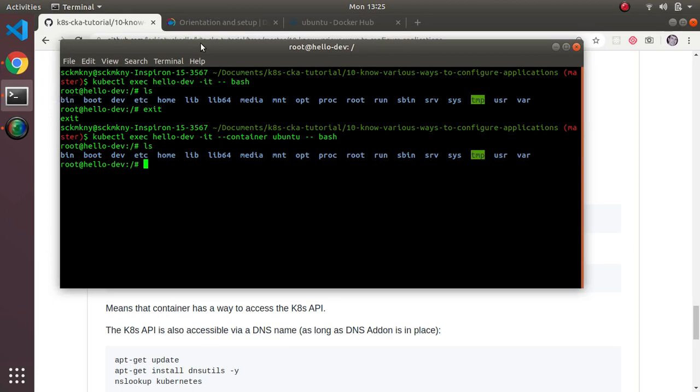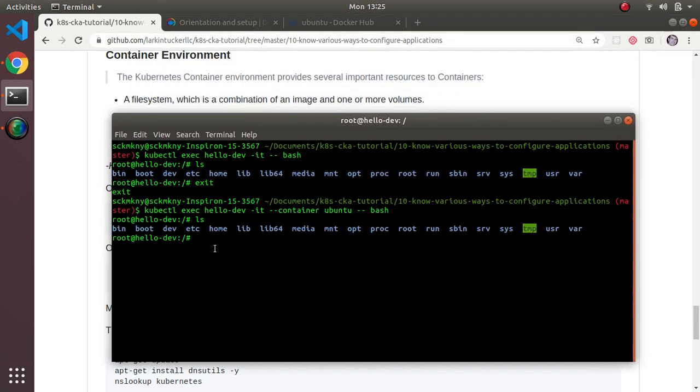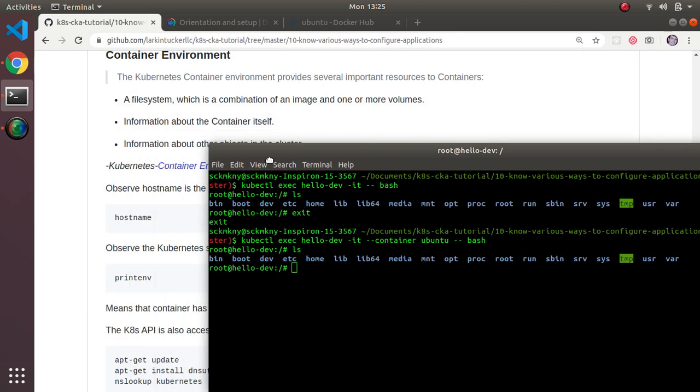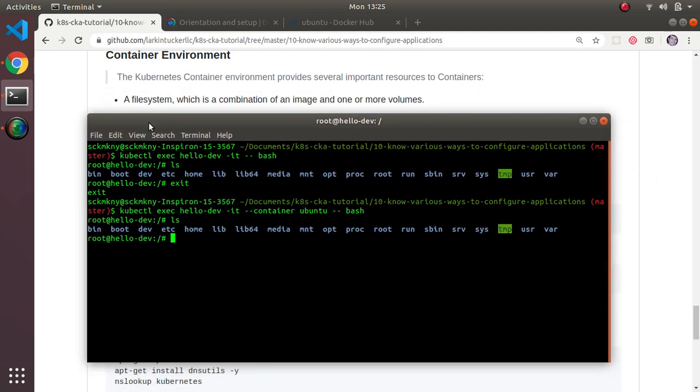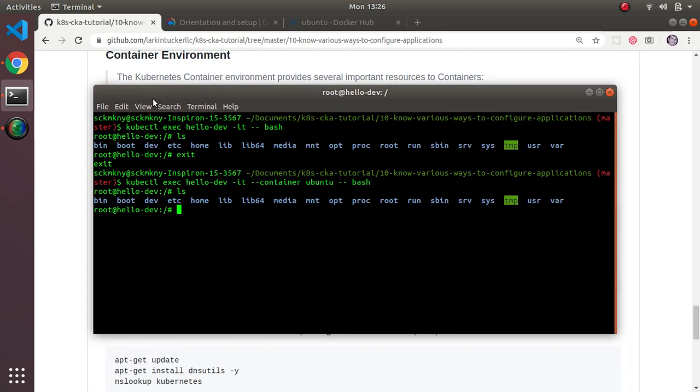So you get a file system and you get what's called a writable layer. I'm going to add that right now. So you get a layer where you can now write stuff, right? Another thing you get is information about the container, and we'll look at that in a second. And then you also get information about other things in the cluster.